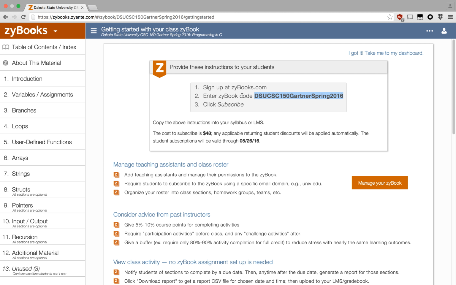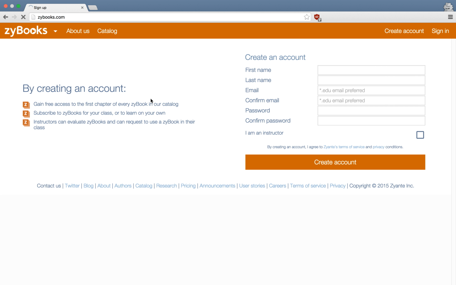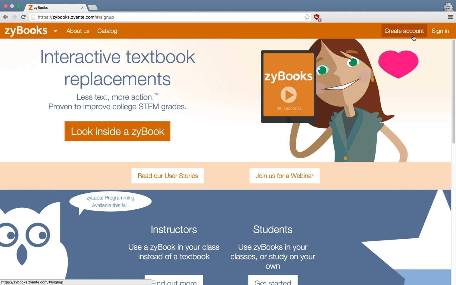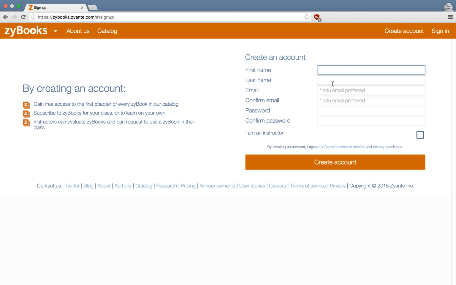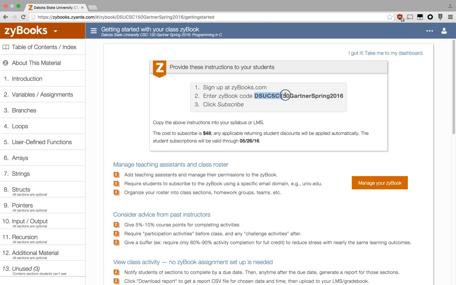Again, what you need to do is take this URL, go over here to zybooks.com. Up in the top right corner is a button called Create Account. You fill in all this information. Make sure you use your Trojans or Pluto at dsu.edu email, ajgartner@pluto.dsu.edu. And then push Create Account. On the next page, there should be a box which prompts you for this code. Take that code, put it in the box, and it will subscribe you to the book that we're using this semester.